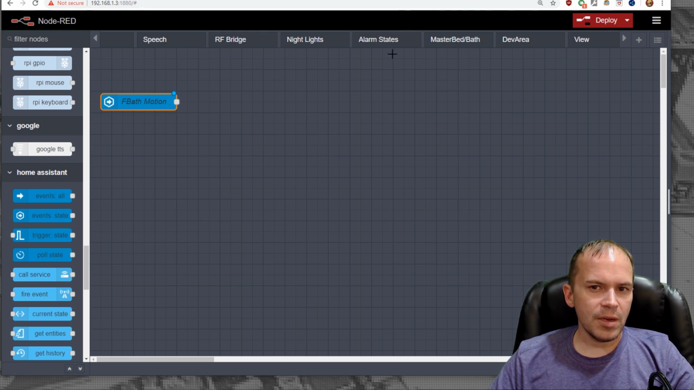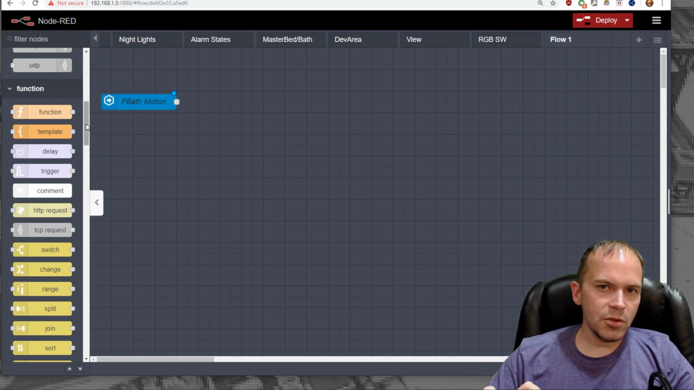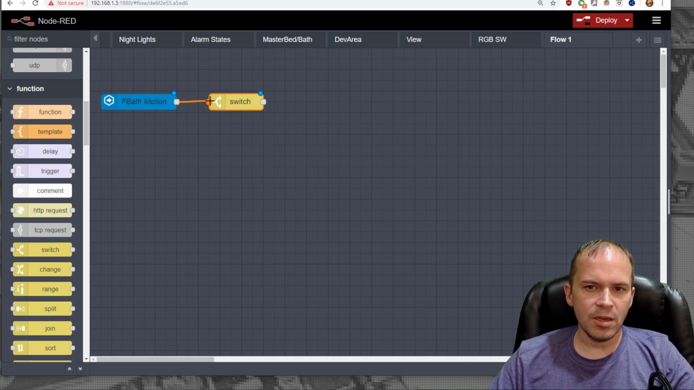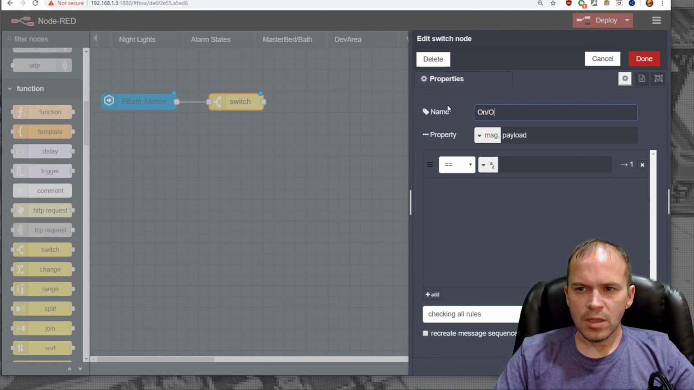Now what's going to happen, it will create a payload of the action of what happened with the motion sensor, and it's going to be that on or off as shown in the states page. So under the function section, we need to grab a switch to determine what to do, whether we receive that on or off. So drag out the switch, and we'll go ahead and connect them simply by dragging from one dot to the other, and we'll give it a name of on/off, and we'll leave the payload as the payload.